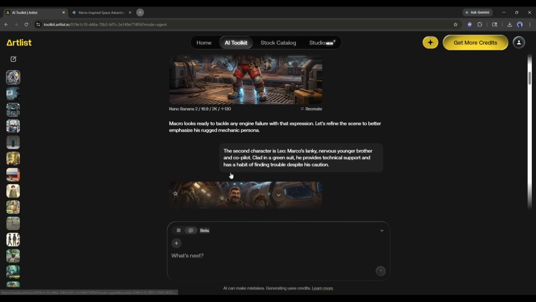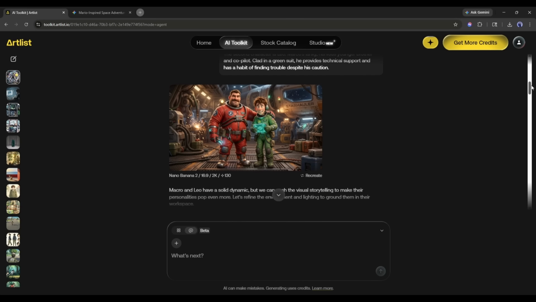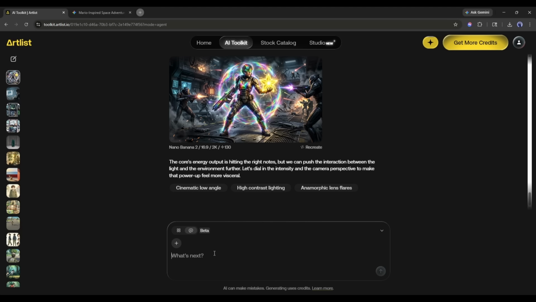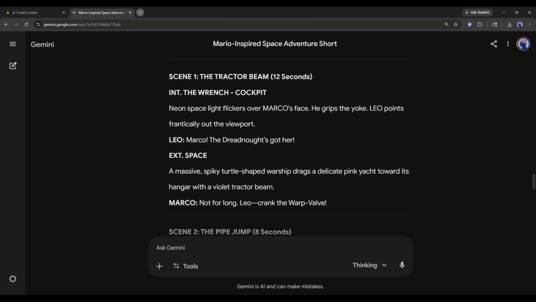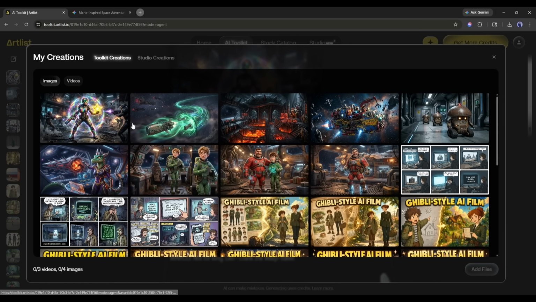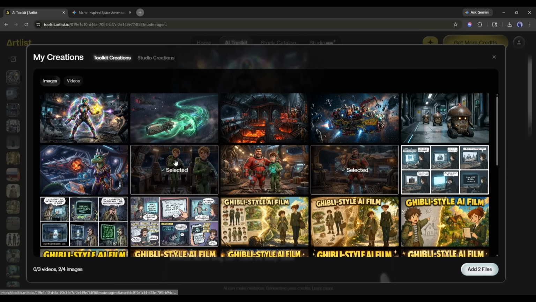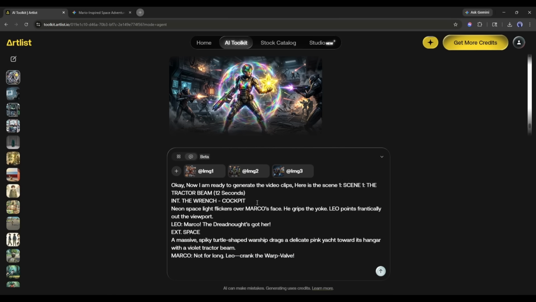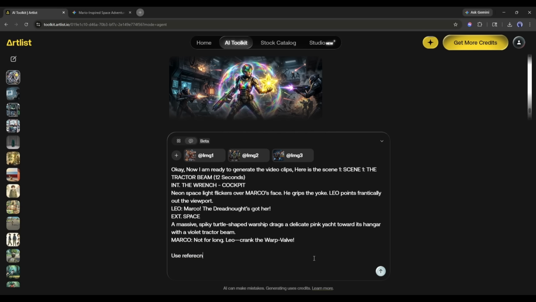Okay, all of our reference images are ready. Now it's time to create the scene or video clips. So I am typing, okay, now I am ready to generate the video clips. Here is scene 1. After that, I will enter the first scene description. In the end, I will add the reference. For this scene, I need 3 references, Marco, Leo, and the wrench. I will add them. Now I will tag them in the text box. Just mention which image should be the reference for which one.